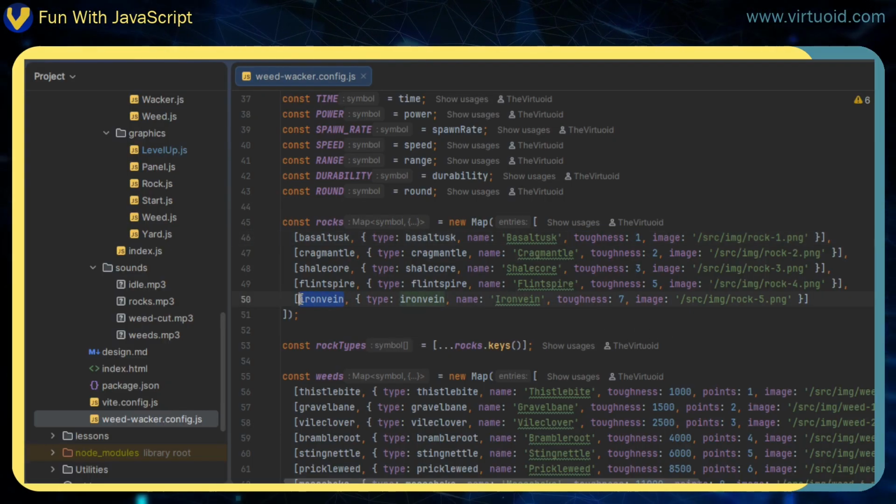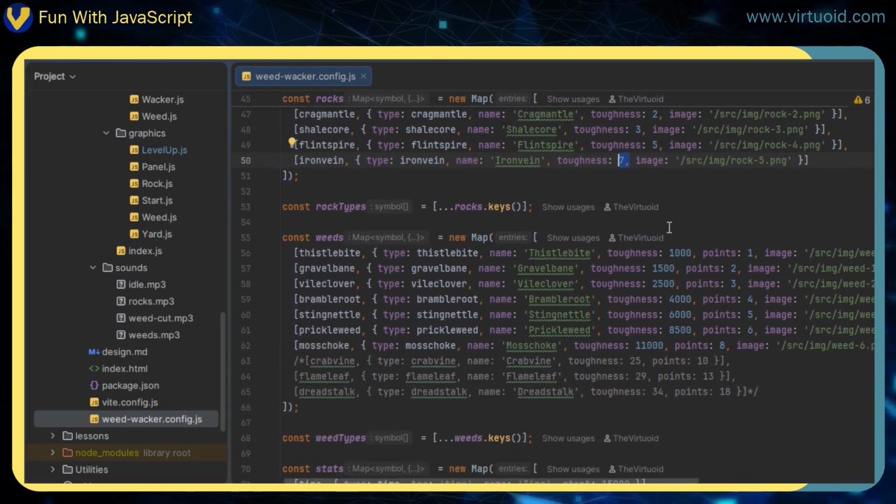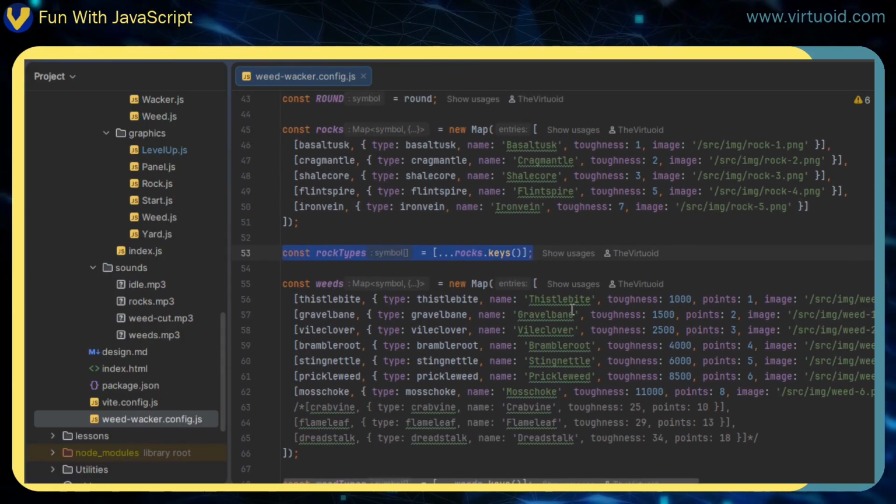So if you ever get an iron vein one, which is the 5th level of rock, you're going to get its damage of 7. And remember, we're talking about once every 15 milliseconds or so, you're going to get the update. So that 7 is going to kill you really, really quick. You just want to keep away from that. Rock types just allows me to index the types very quickly.